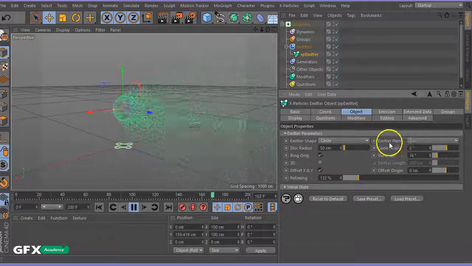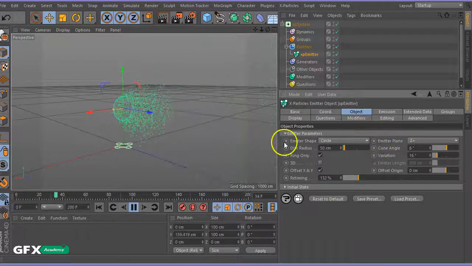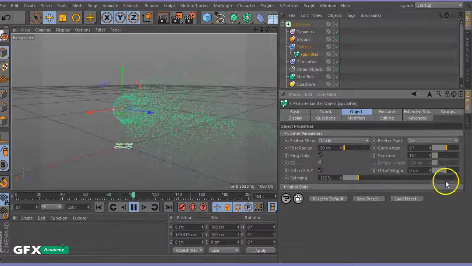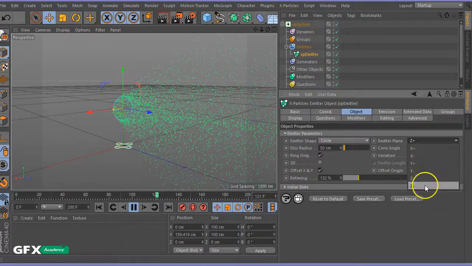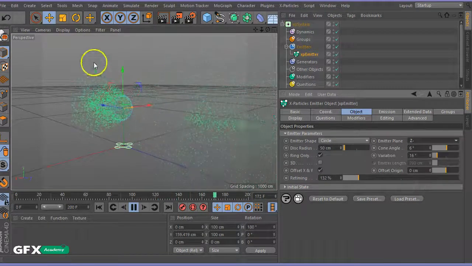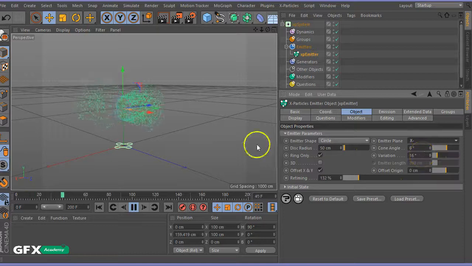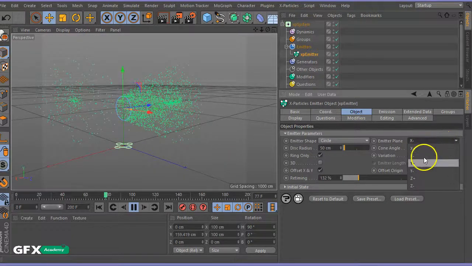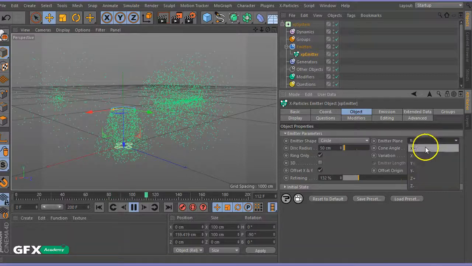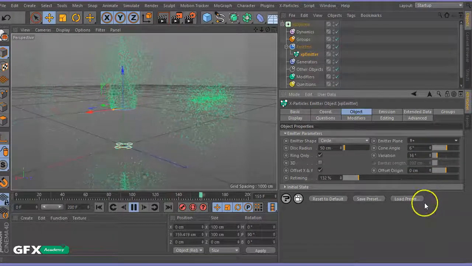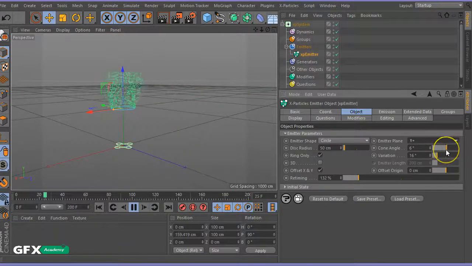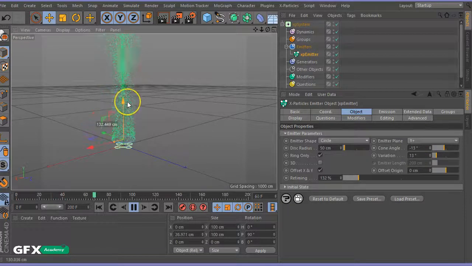Emitter plane, from its name, you can use it in order to make it emit from the ground. So when you come here, make it Z, or make it X, see? Make it Y, or up, like that. Let's make the angle a little bit smaller, like that.